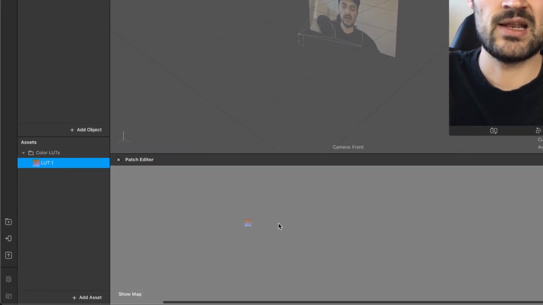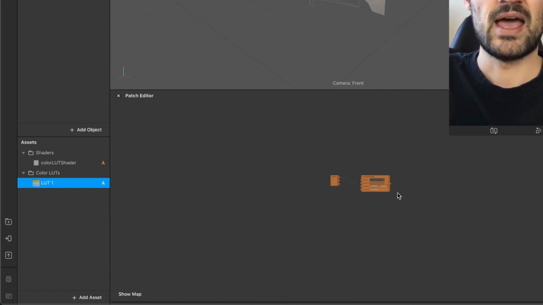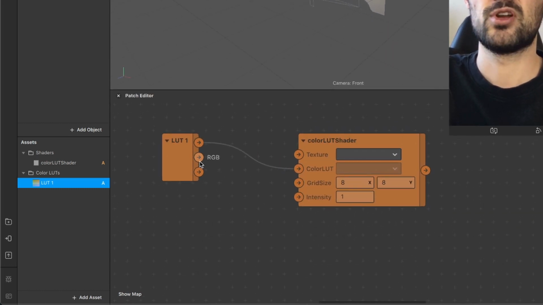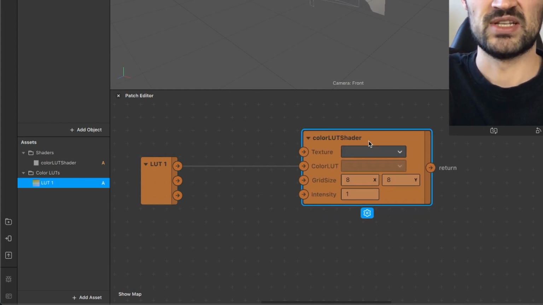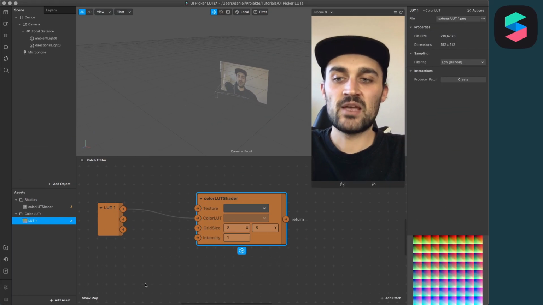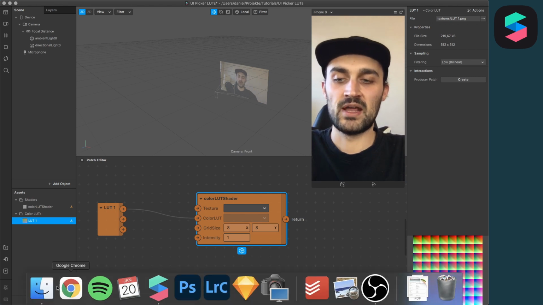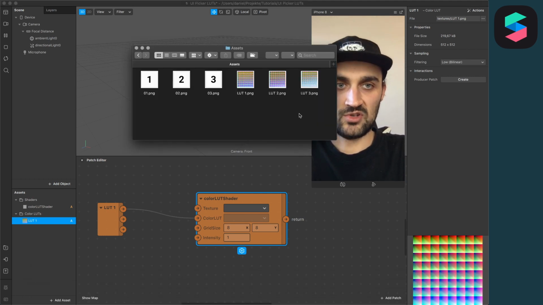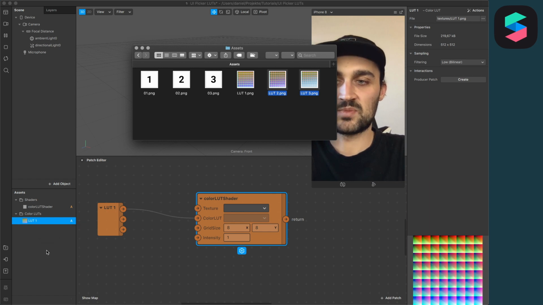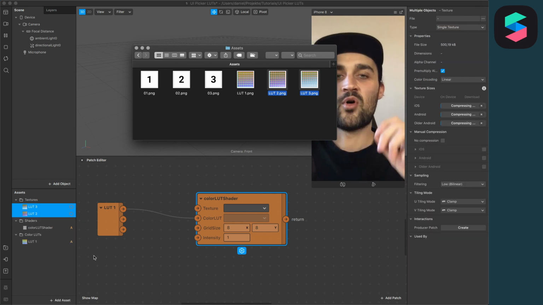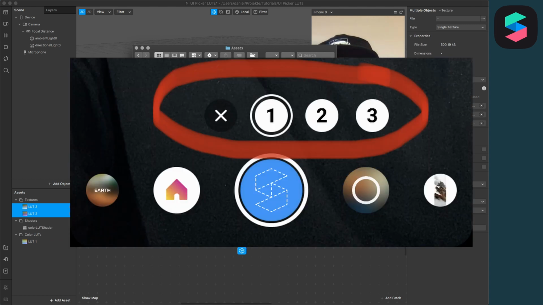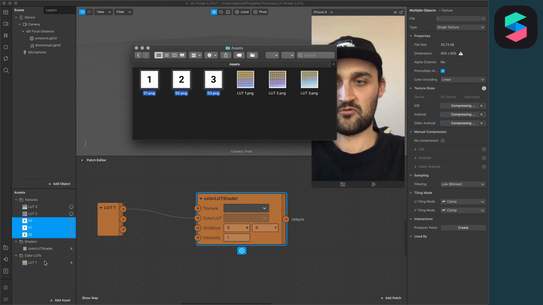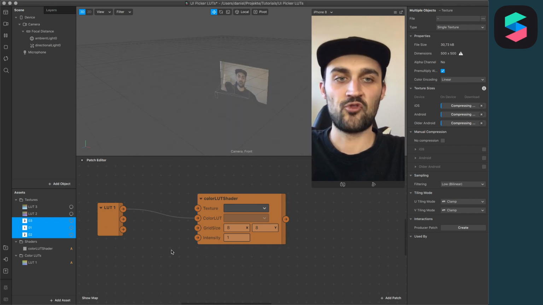and when you drag and drop this color LUT to your patch editor, you will get this color LUT patch I told you about, which is built into Spark AR Studio. But as I said, you can also use the fast color LUT patch instead of this. The next step is to import the other LUTs you want to use. So just drag and drop them into your Spark AR Studio, and also import the icons you want to use for the UI picker.